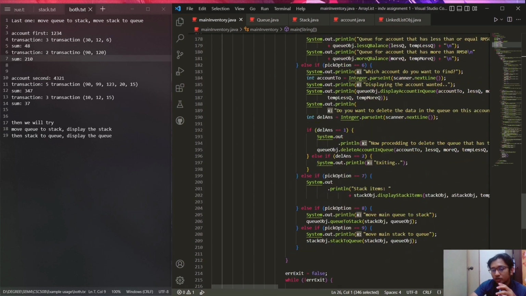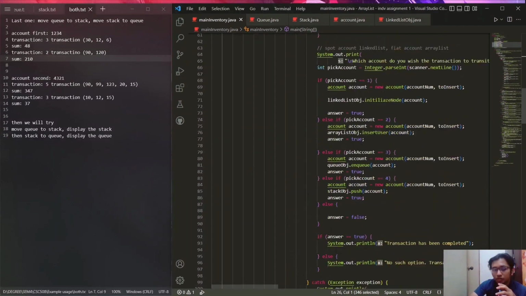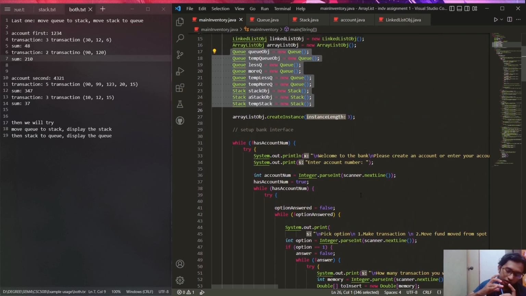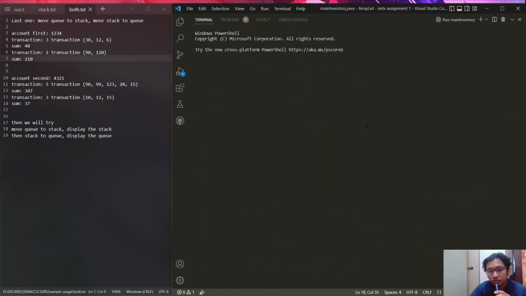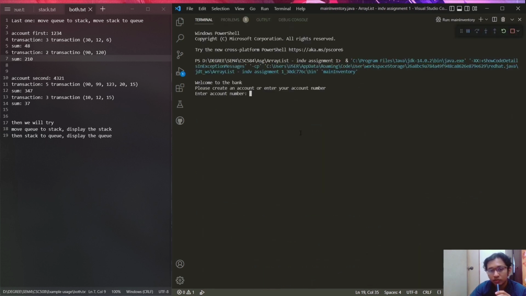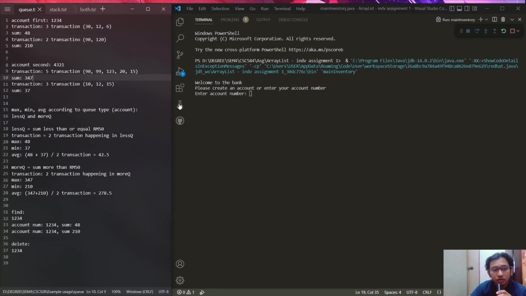So that's pretty much it. So now we are going to run the system. Let's run the system. Okay, so first we're going to try queue.